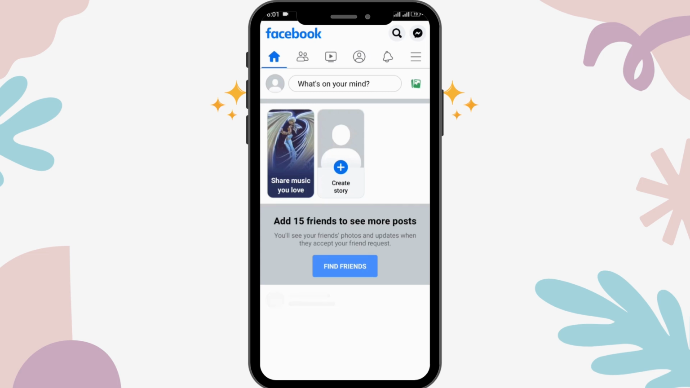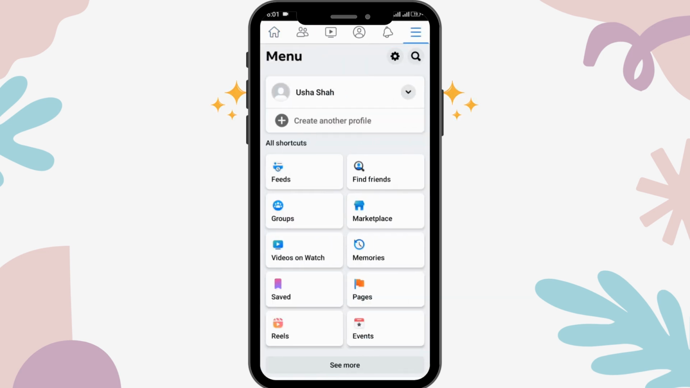So let's begin. First of all, you have to open up your Facebook. For that, in the right upper corner, you'll be able to see the three-bar horizontal line. So simply tap on that. Here are two ways of logging out of your Facebook.